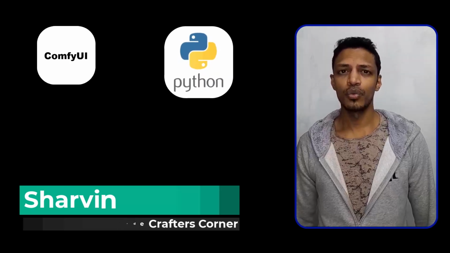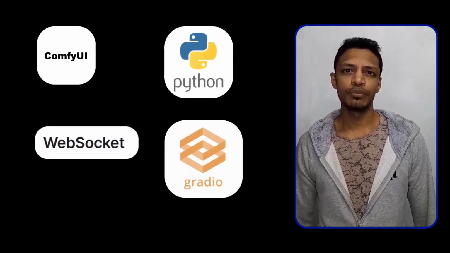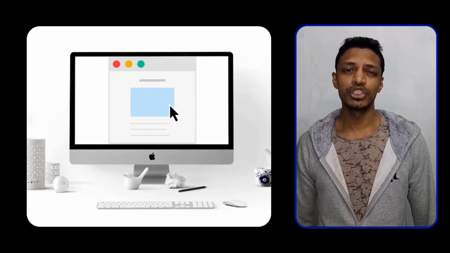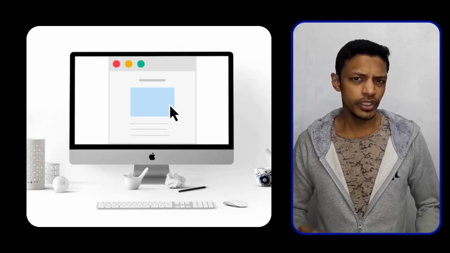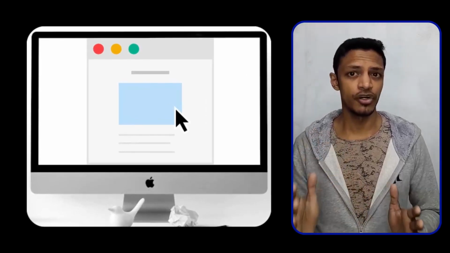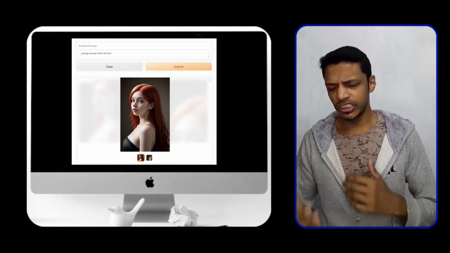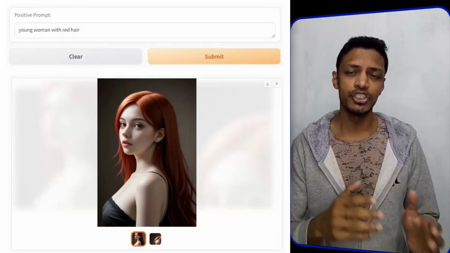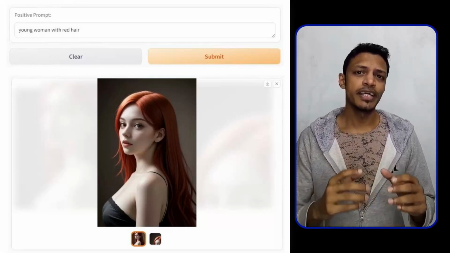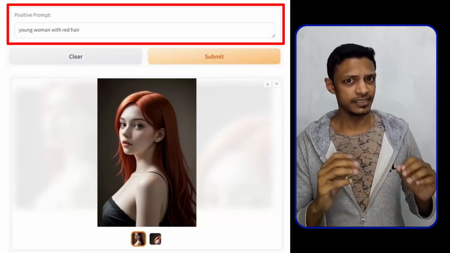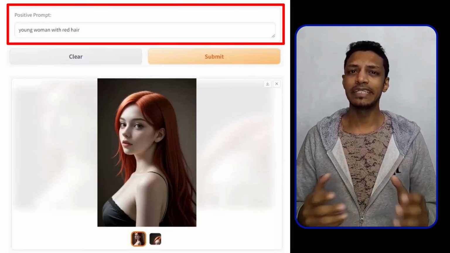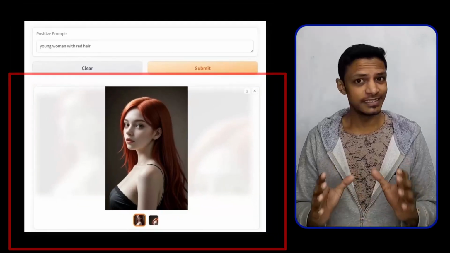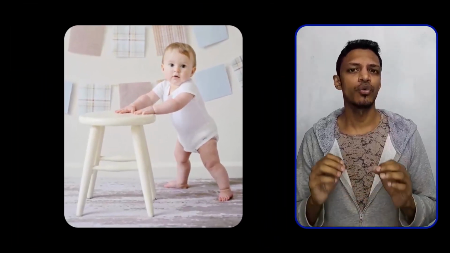Hello everyone. In this video, I will show you how to use the ComfyUI API, Python, WebSockets, and Gradio to build a web application which can generate character portraits. We are going to build 3 different versions. A basic version, which is going to be similar to ChatGPT or the Microsoft image creator. It's going to provide a simple positive prompt, a text box, and it will get back the images. It is simple, but it is a great project for beginners.